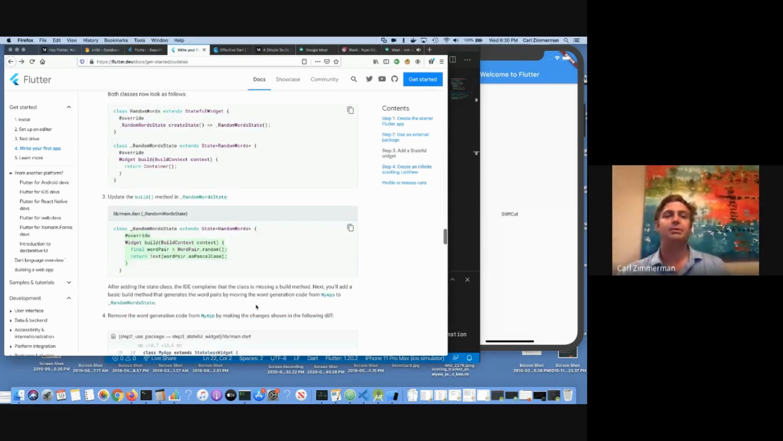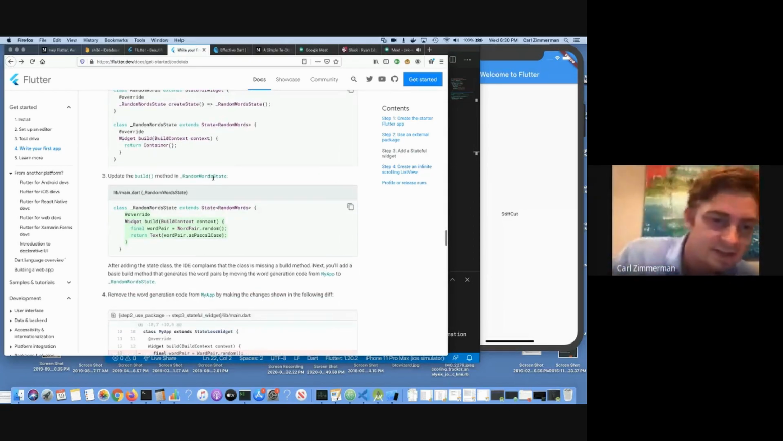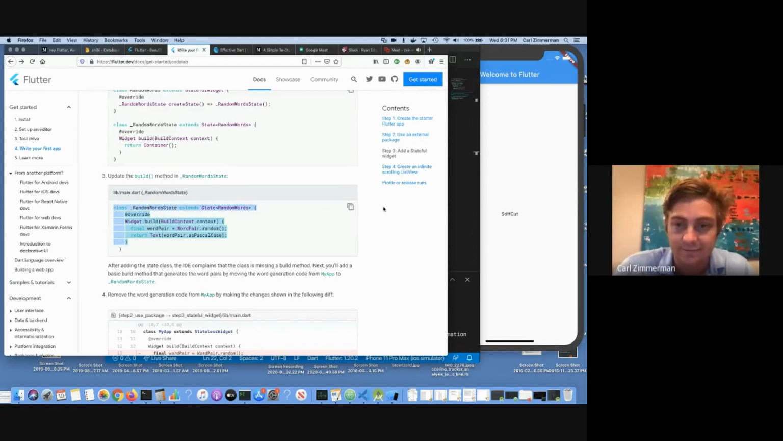We're going to update the build method in the random word state. So we want to be able to return this text basically. So you can copy that, and we're going to put it in the random word state.